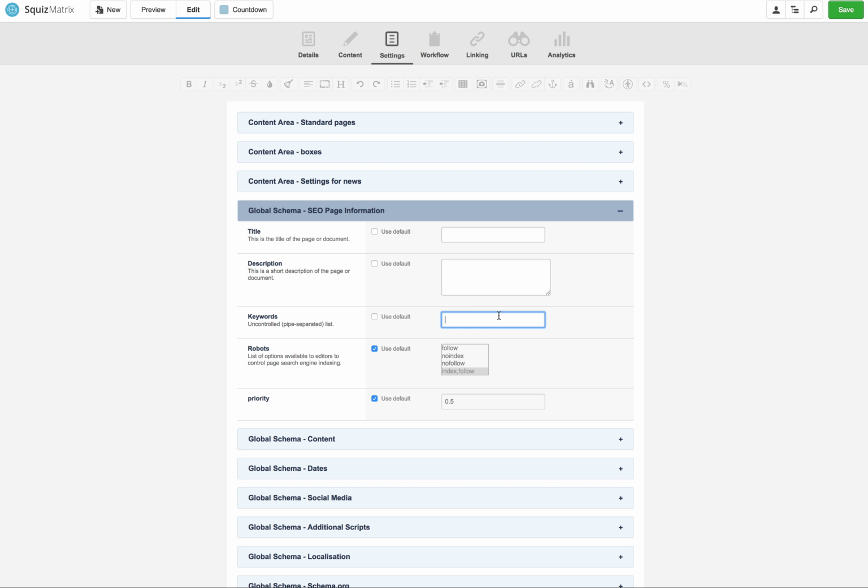Keywords, that's for internal search engine use, so there may be a word such as kids literature which isn't in the copy or the body content, so you can put it here to help the internal search engine. But there's a video especially for metadata, so I'd recommend watching that.